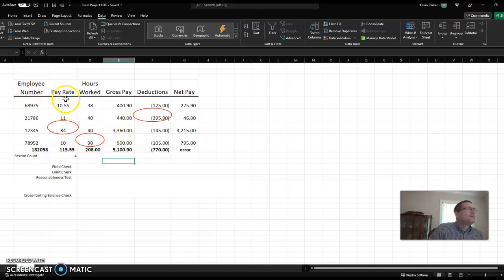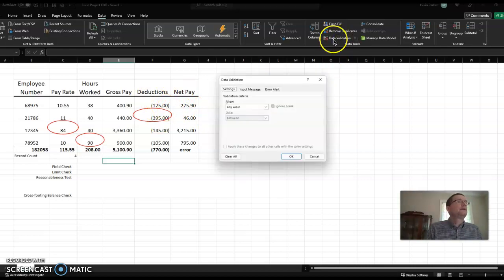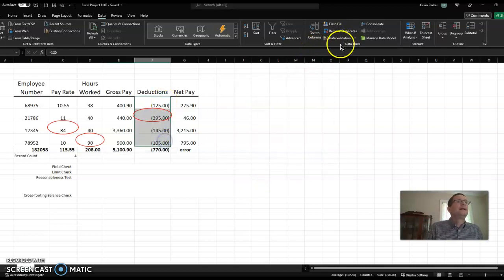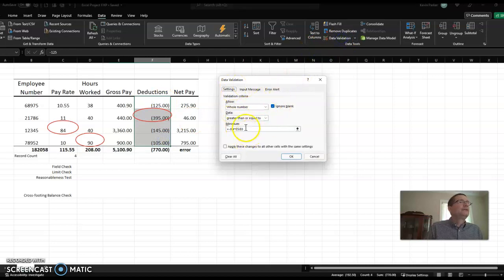Okay, so pay rate would be between 9 and 25 according to project instructions. Hours worked is less than or equal to 40. I can't remember if it's less than or equal to or less than 40. It's probably equal to or less than 40. And then deductions, this is a little tricky. It's 40% of gross pay. All right. And I'm going to show you this one. I probably shouldn't, but it's a little tricky, and it's an online class. I think it's the right thing to do. So, the data validation. And here is your rules. Whole number.